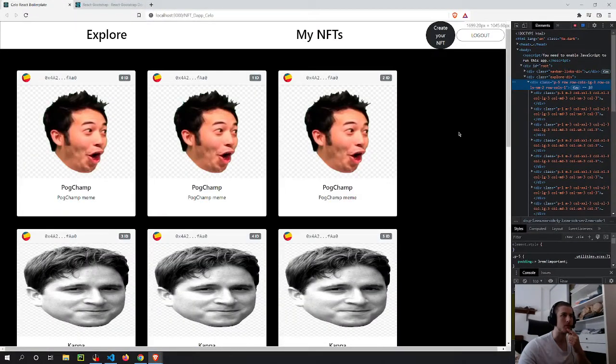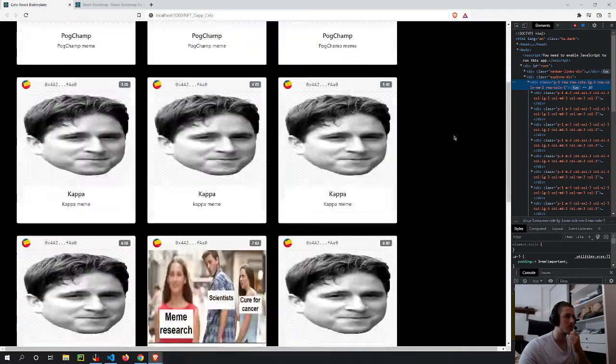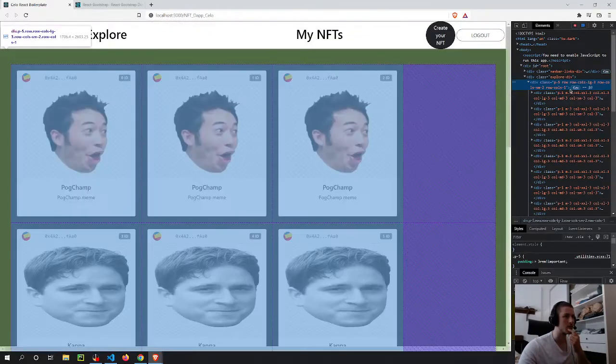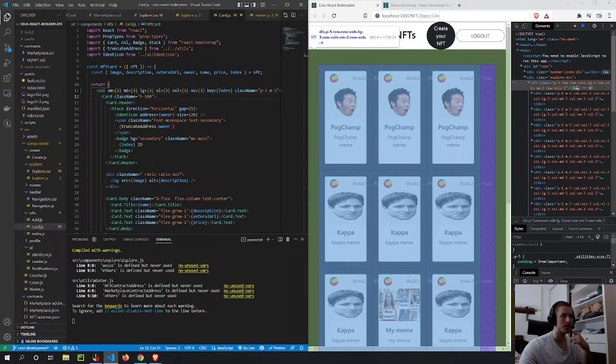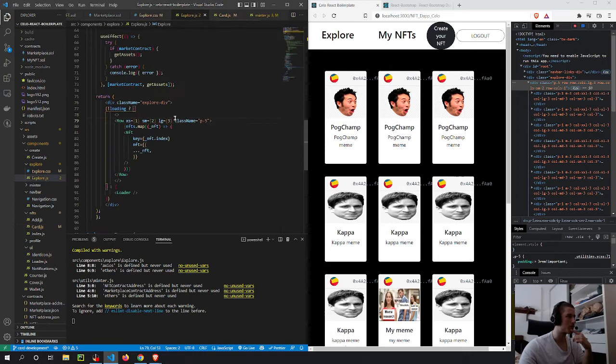Let's see if I do this. If I do this, then it's correct. But there's still all this space here, which doesn't make sense. So maybe if I do align items center, that can be the thing. And it has to be on the row here.